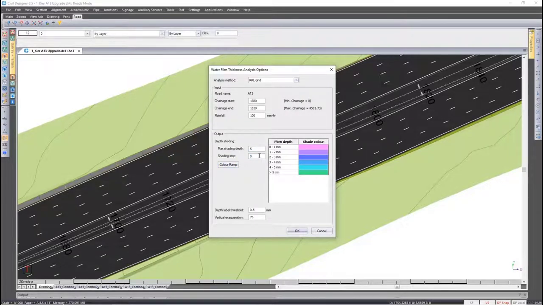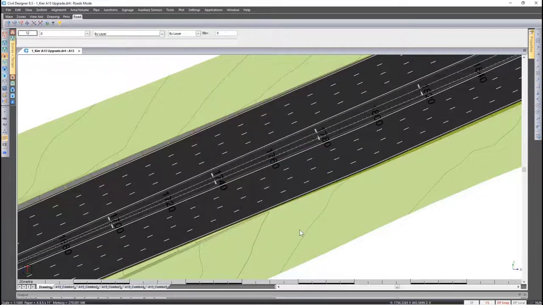at the bottom you can go and specify your depth label threshold. Anything above 0.5 millimeter will be labeled. The vertical exaggeration updates your display in the render view.